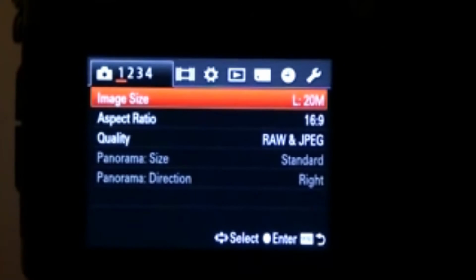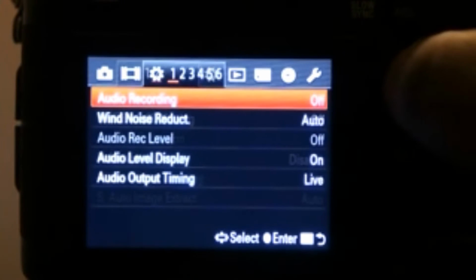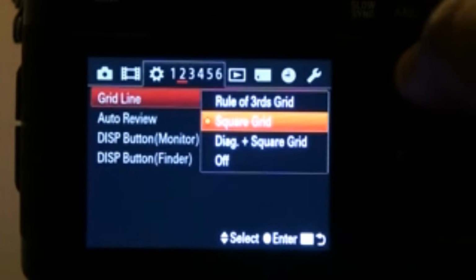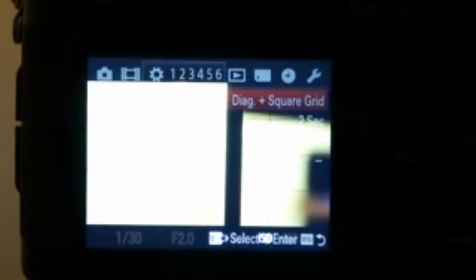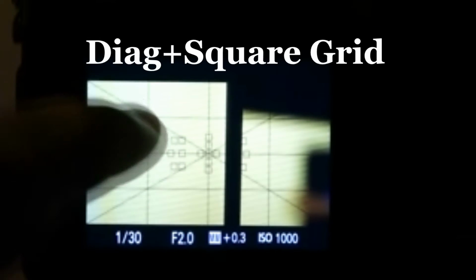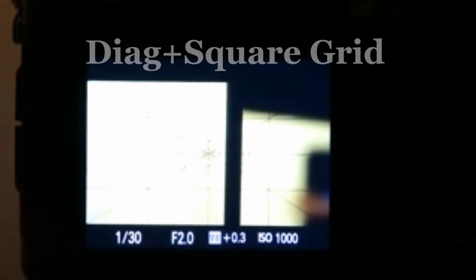So going back to the menu for our last one, go back to grid lines, and we have diagonal plus square grid. Now you can see one of the biggest differences here is that there are diagonal lines coming in to the center point, and there's 4 of them, and you also have the square grid, which we just looked at.